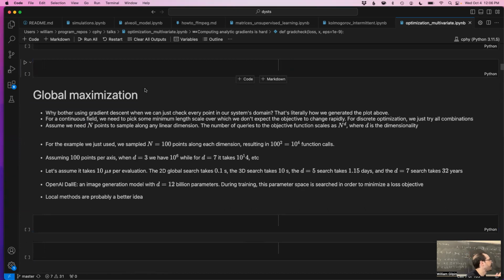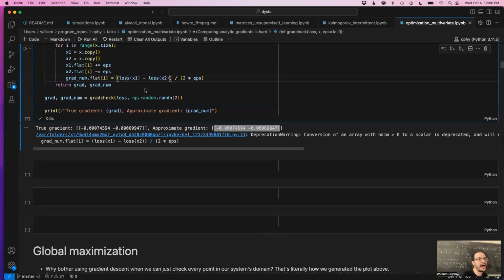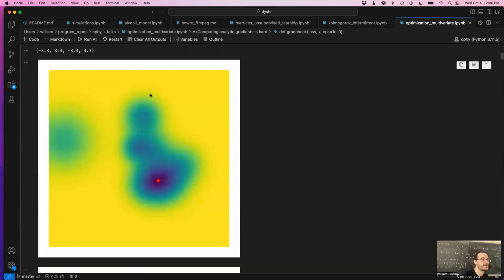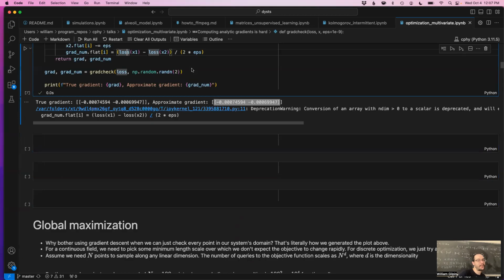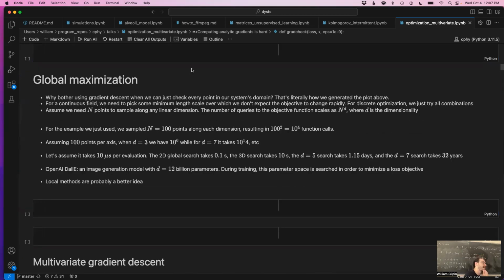So I mentioned this last class, but I think it bears reiterating. Here I'm able to draw a picture, and I can see that my minimum is here. Drawing a picture implicitly involves calling the loss function at every single pixel on this plot. That works in 2 dimensions, but even if it takes 10 microseconds per call to the loss function, if I have something like a 7-dimensional Gaussian landscape, I can't do that on my computer anymore.